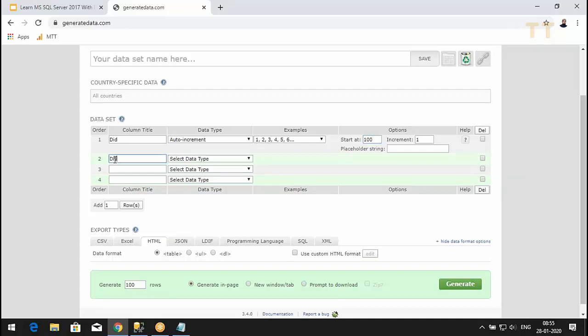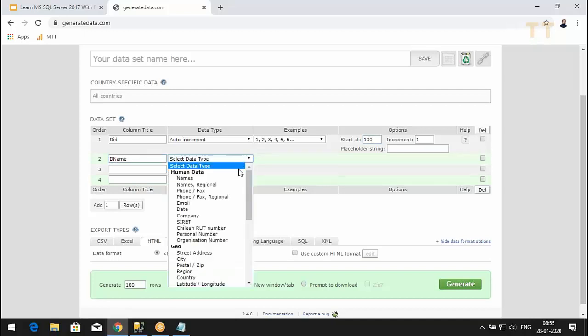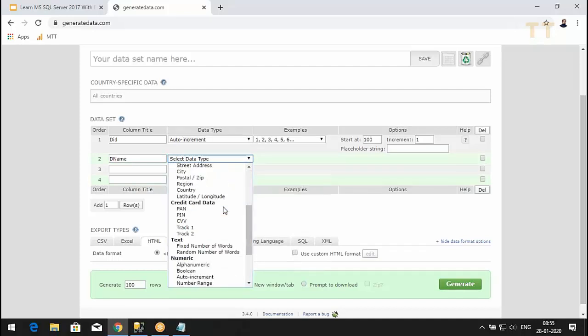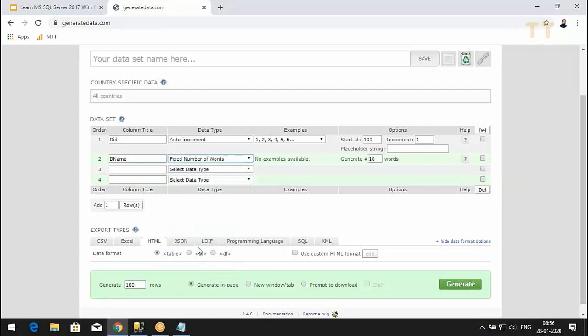Next, department name. What is department name? I can go for text, fixed number of words. How many words? One word. Department name is one word, or if you want a two word department name, you use two words.